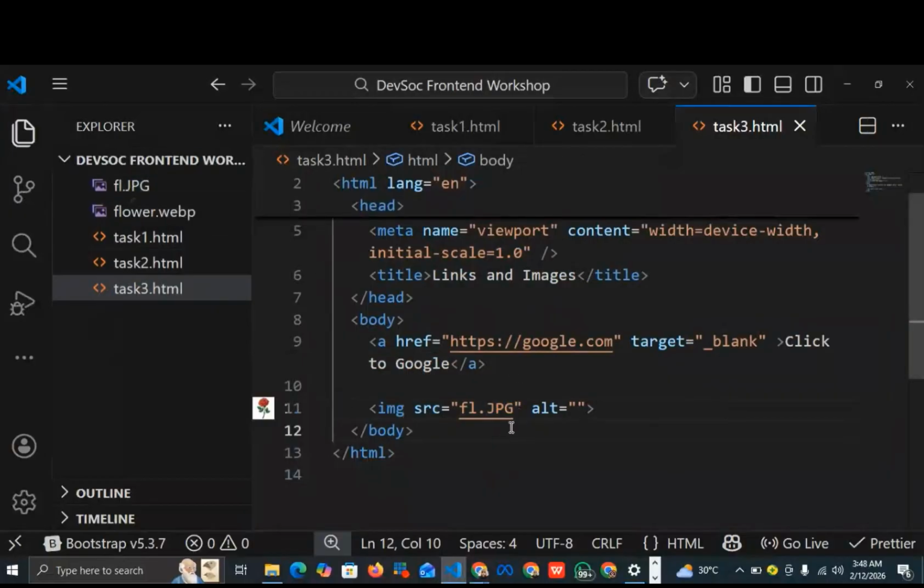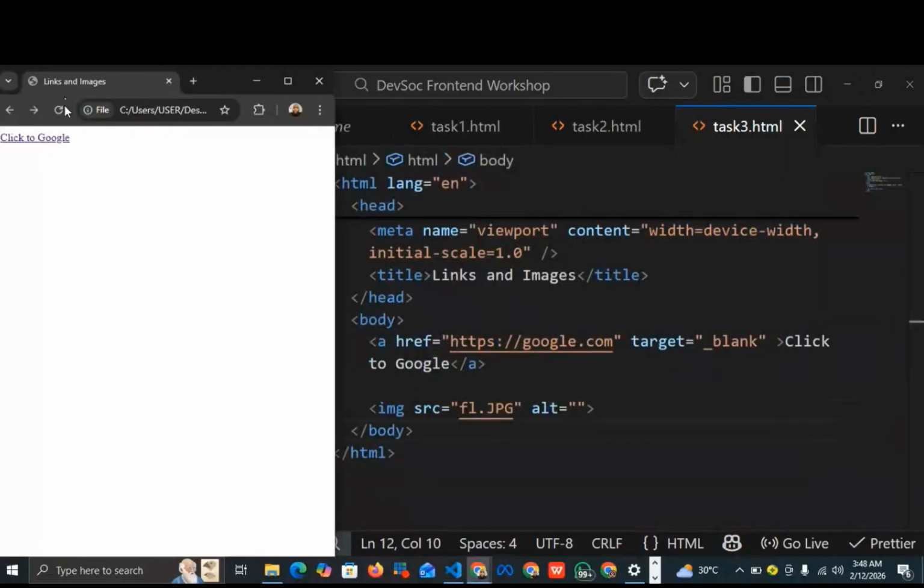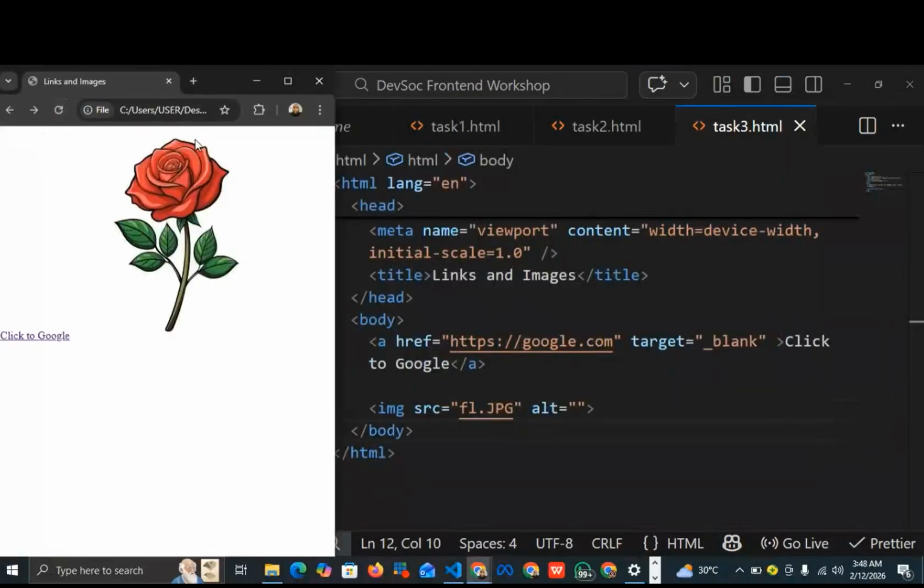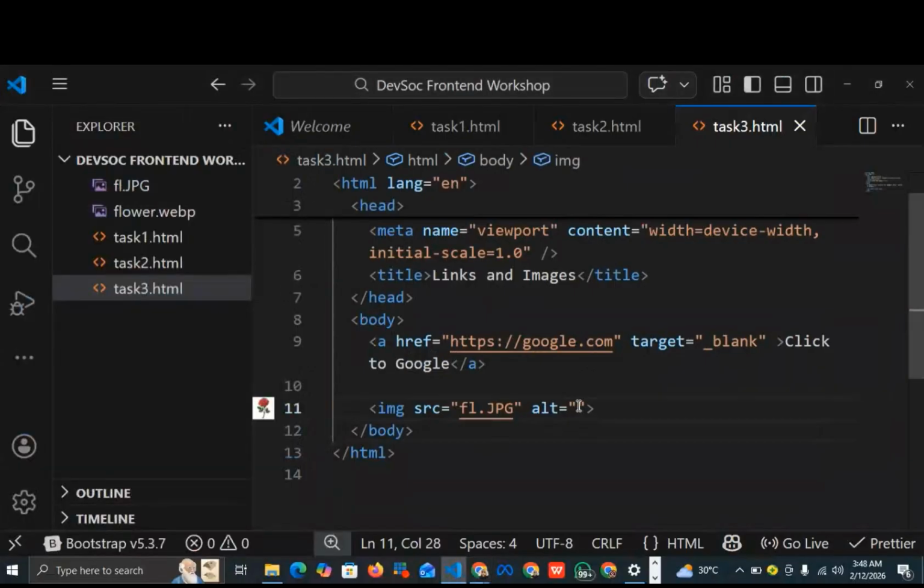All right, so let's see what we have in our image. You can see this is a flower. We need an alternative text, let's say, flower image.